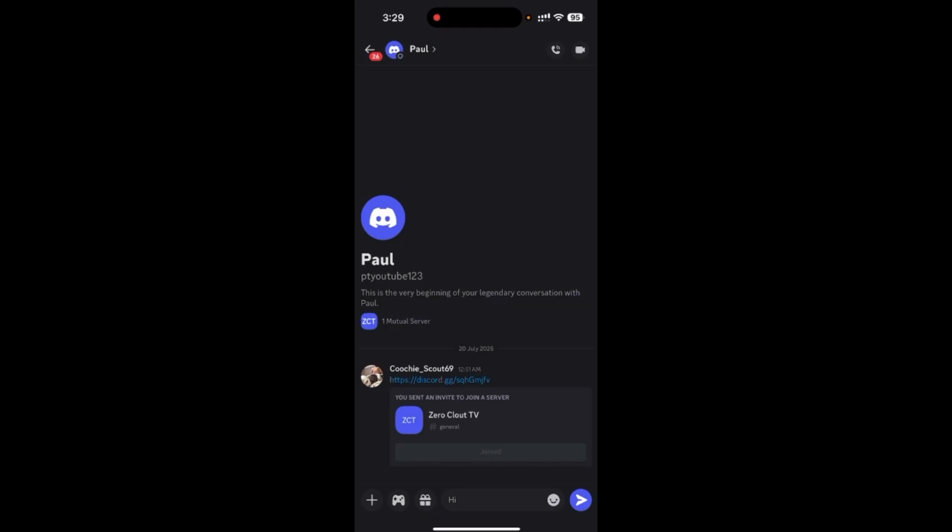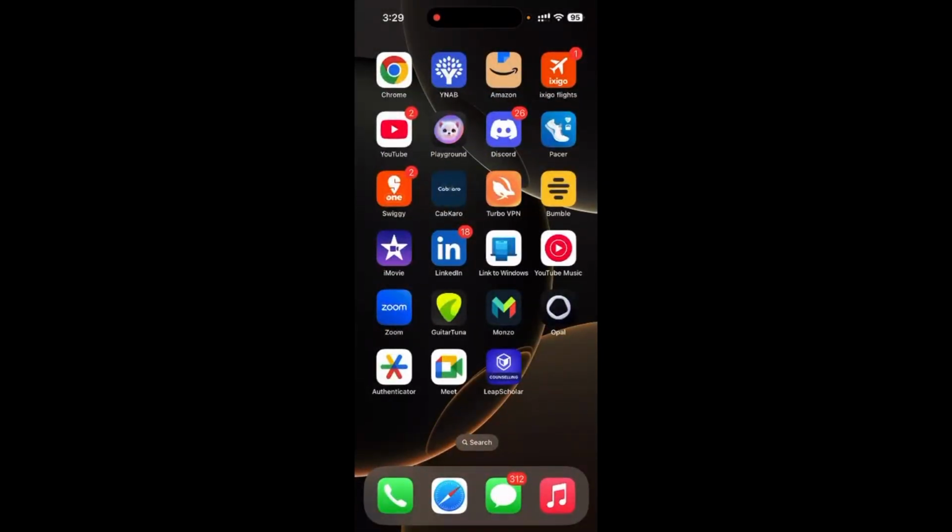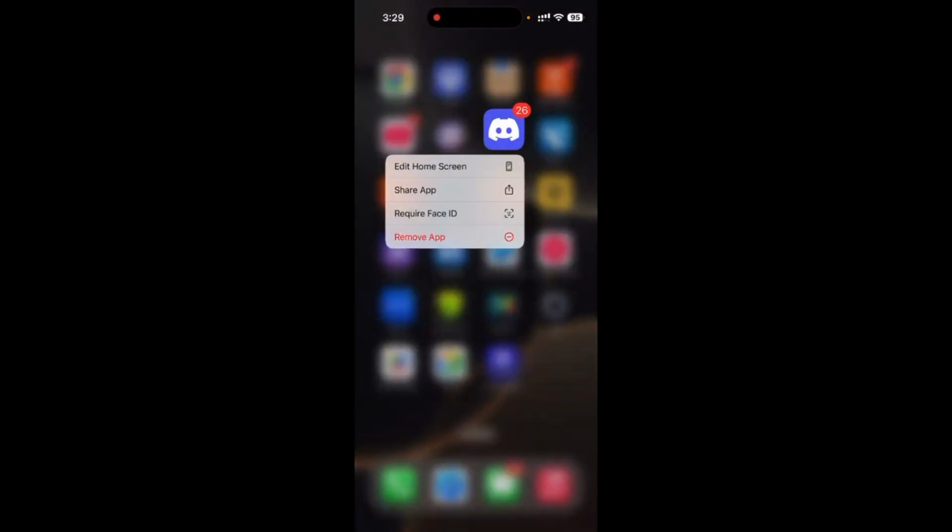For phone, basically just try to restart it, or maybe better yet, you could go ahead and delete the app and just reinstall it and see if that does anything or fixes it.